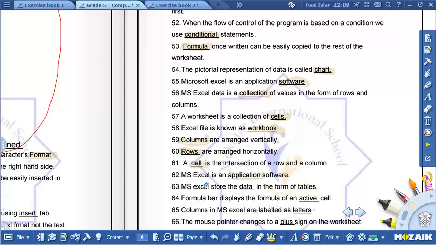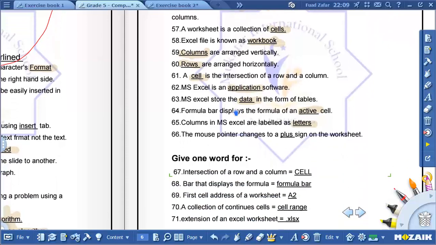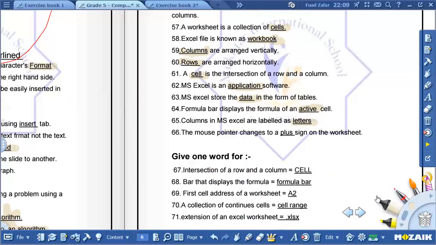Columns are arranged vertically. Rows are arranged horizontally, as I showed you. A cell is the intersection of rows and columns. MS Excel is an application software. MS Excel stores the data in the form of tables. The formula bar displays the formula of an active cell. Columns in MS Excel are labeled as letters. As I told you, the columns are in letters and rows are in numbers.